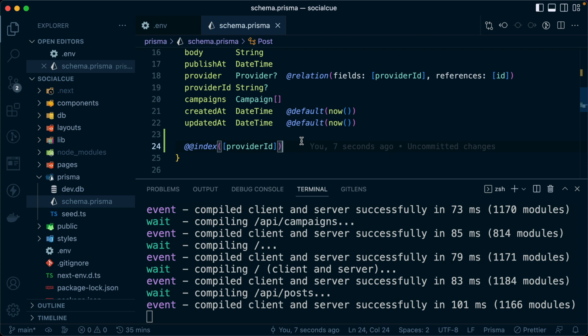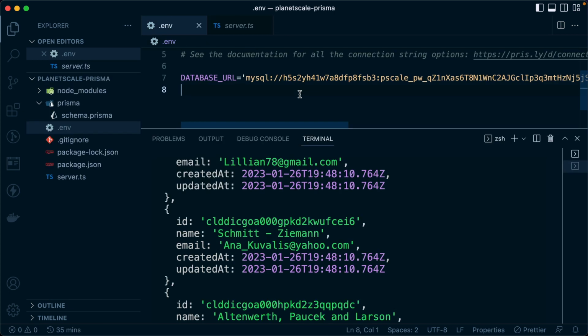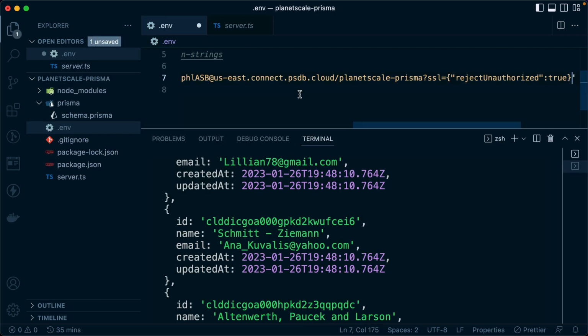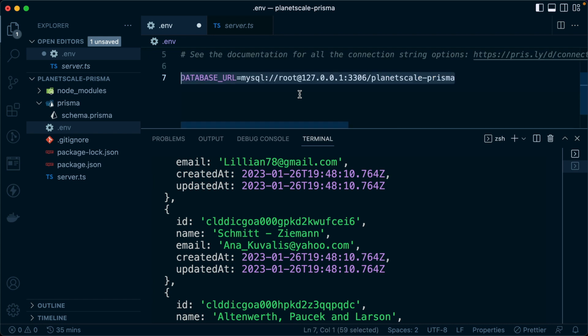So now what I'll do is I will grab the connection string that we had previously. I'm going to just erase what I had done here, pointing to the connection string, the full connection string to PlanetScale. Now what I'm going to do is grab this local one, which we've been using up to the last video.